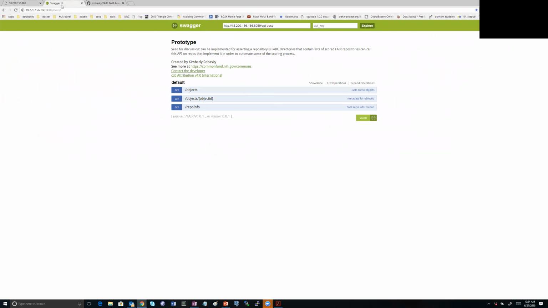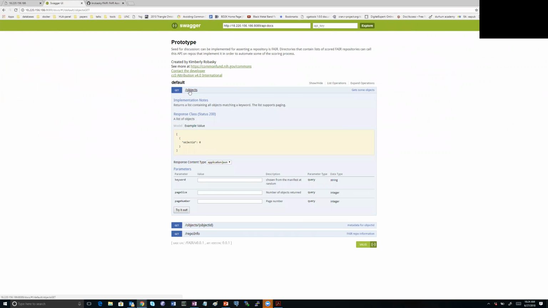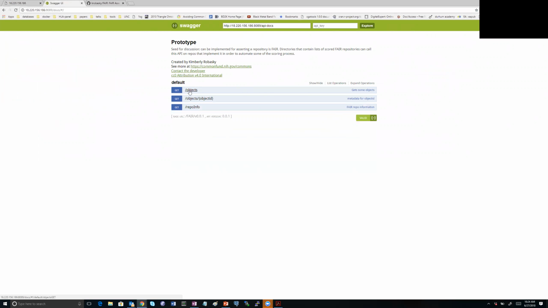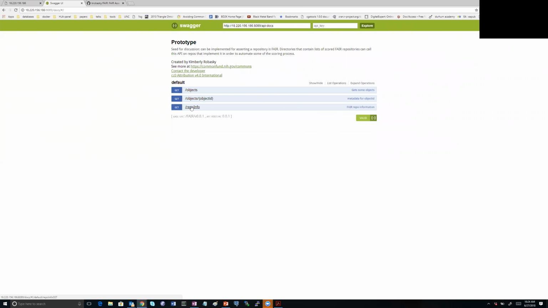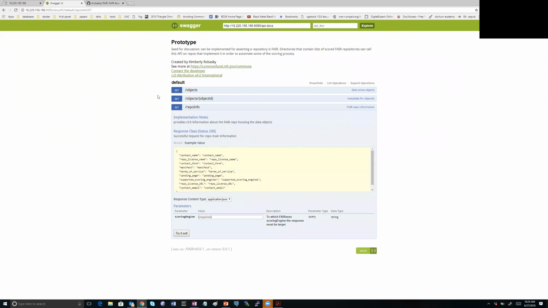And the API itself is demonstrated here, where we have multiple methods that show how to grab multiple digital objects from a full stack in a specific way that's interoperable and standardized throughout the different full stacks. And it includes metadata for each individual object, and it also includes repo info for the stack itself.